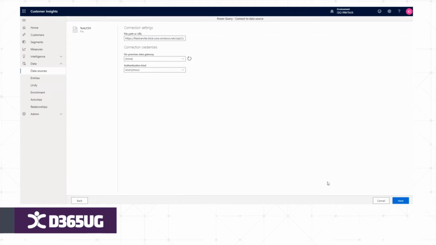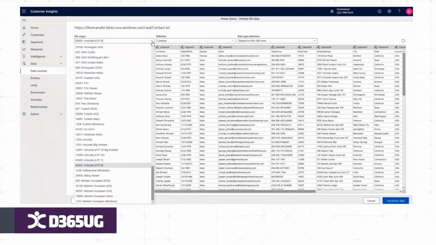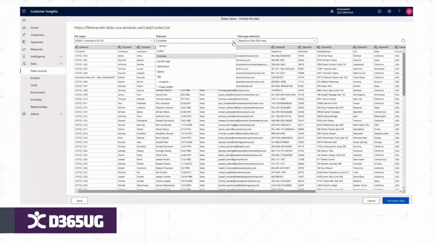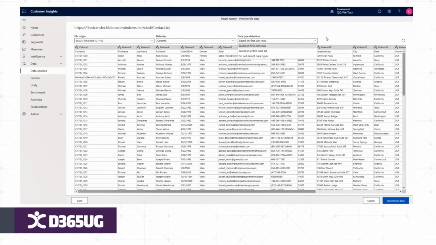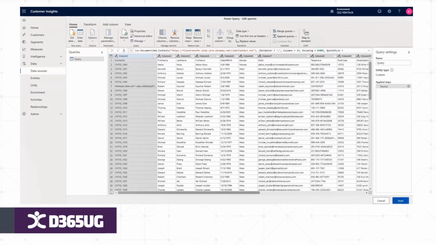We can add a file path or URL to get our CSV file, and if needed, we have options to authenticate or access via an on-premises gateway. Clicking Next, we'll be taken to a preview screen showing us an example of what our dataset looks like. On this screen, we can specify file origin type, the delimiter, and how Customer Insights detects the data type of the columns, which we can manipulate before ingestion. Clicking the Transform Data button, we are taken to a Power Query screen where we can further manipulate our data.